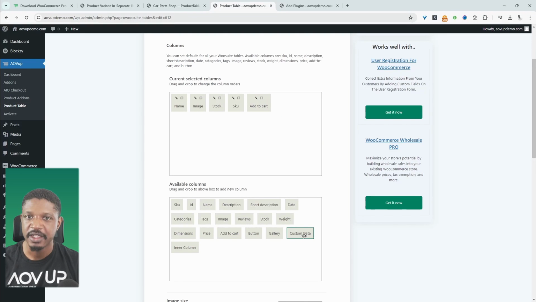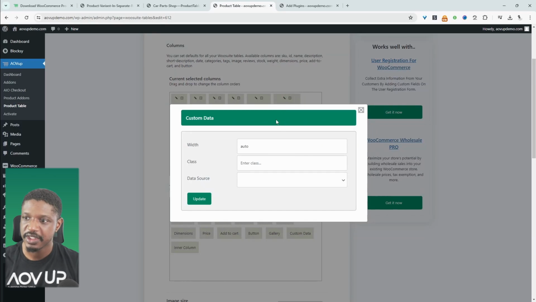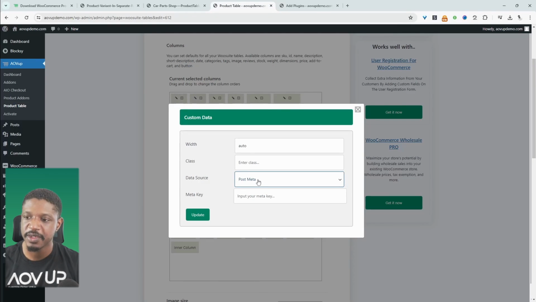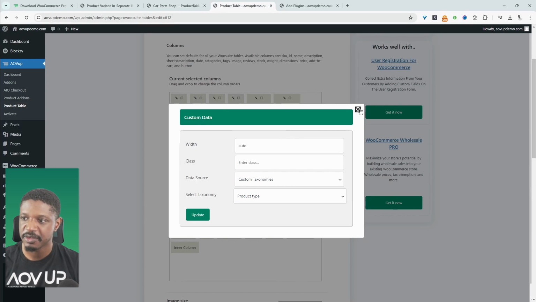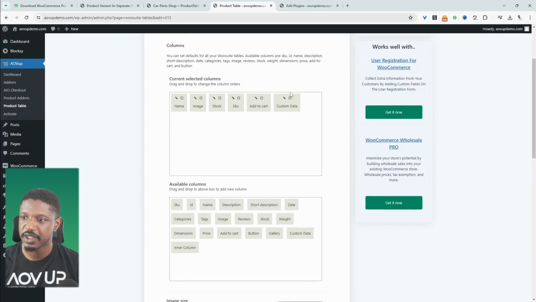We can even add custom columns. If we select custom data here, we can click this pencil icon and then we can choose the data source. So we can choose from post meta information or custom taxonomies. And in here, we can just add the key for our post meta, or if it's custom taxonomy, we can select the taxonomy here, right? Okay, so for this video, I'm not gonna add any custom columns. We're just gonna keep it super simple.